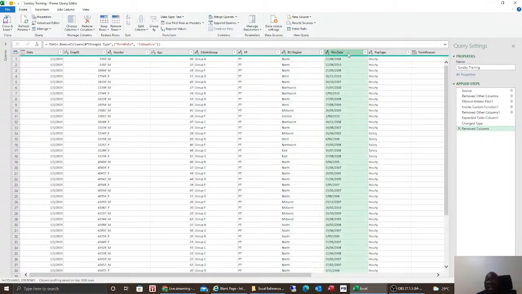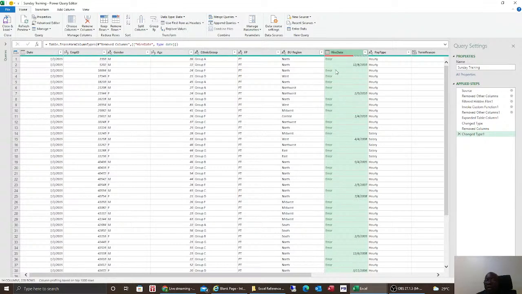This is the hire date. If I click here, under data type, it says it's a text. You see these numbers are on this side. These ones are not on this side because they are considered as text. So let me convert them into date. Click there, date. Some of them, because of the way they've been arranged, have turned into errors.